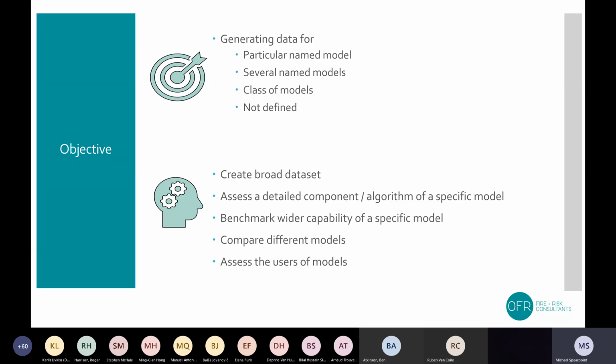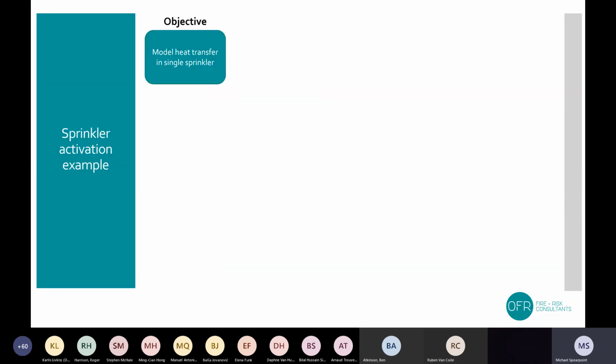But just think about what you want to do with your experiments, the model, and which aspect you might want to look at. It will help direct you in what kind of experiments you might want to do. So for example, I've broken this down into, let's think about sprinkler activation and what we might want to do to model sprinkler activation.